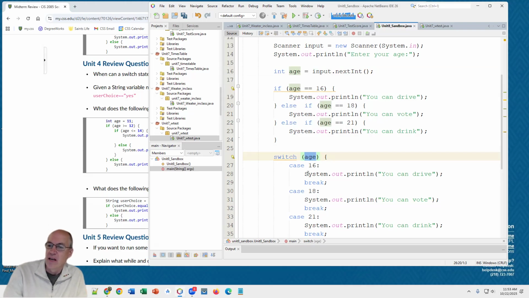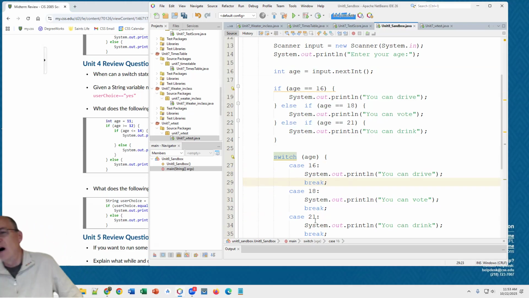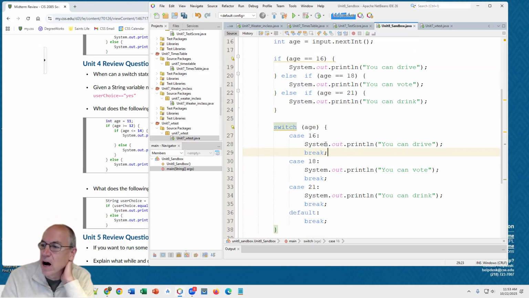And then we say case, and each case is one of our values. So here's age is 16, here's age is 18, here's age is 21. And then we do what we want, and then we have our break statement. If we don't have our break statement, it'll continue onward. There are times where you wouldn't want the break statement, interestingly enough.